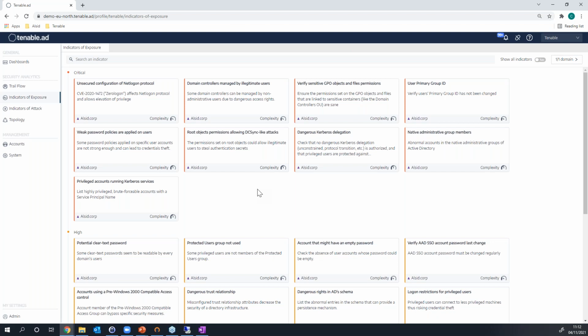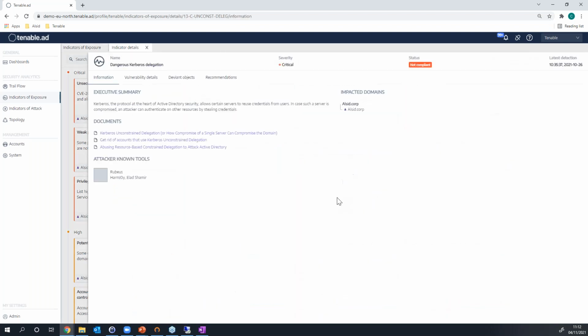We also want to start to contextualize this information. So we've looked at different types of dangerous delegation in the PowerPoint. If I open up dangerous delegation here, we're going to provide a bit of an executive summary. Again, we're going to detail what this is and what this means. We're going to show the known attacker tools that are exploiting this particular vulnerability. And then on the right-hand side, we're going to show the domains that are impacted by this particular vulnerability. If you do have a multi-domain, multi-forest environment, you're going to see those domains listed there.